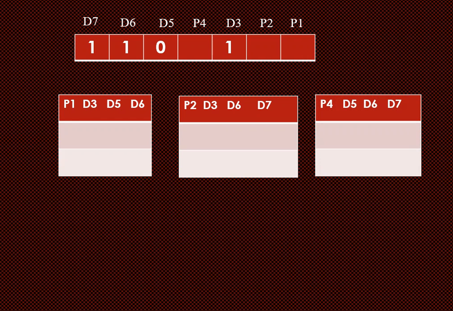Now P4: what will be the value of P4? P4 is D5, D6, D7. We don't know the P1 value, so we have to calculate that, but we know the D3, D5 and D7 values. What are the D5, D6 and D7 values? The D3 value is 1. The D5 value is 0.